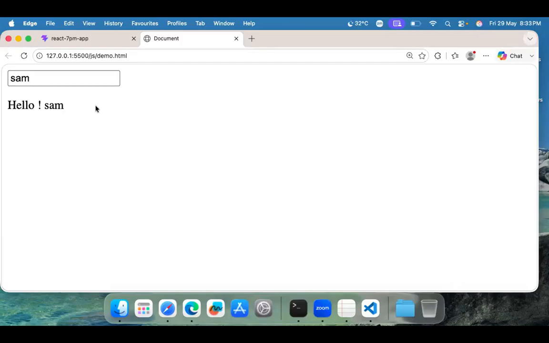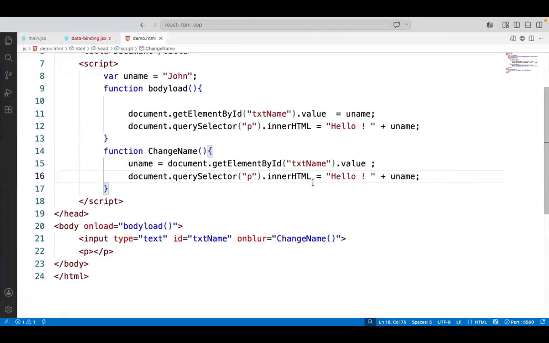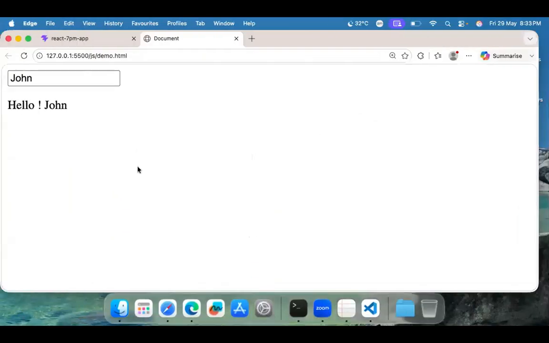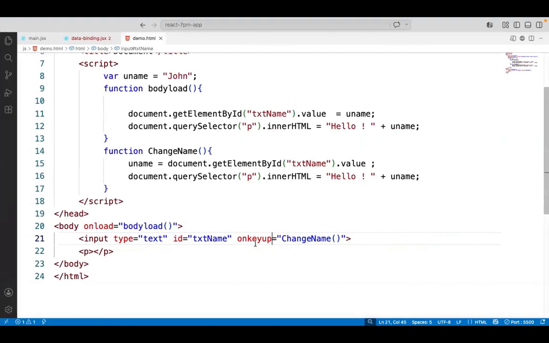JavaScript can change on any event. I'm using on blur. I'm using, suppose, on key up. On key up means what will happen? So when you are typing, it will change. Right? We can handle anything. But React says that I will not allow to do that.